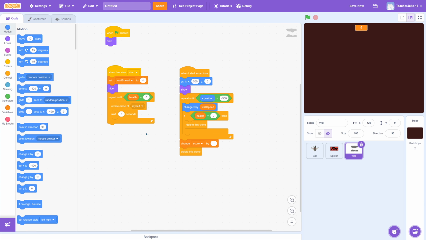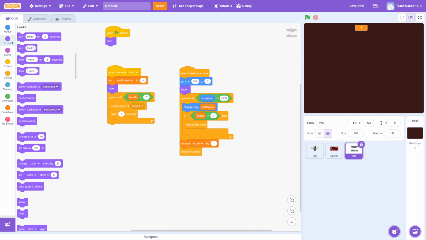So let's go back to our code. And now we need to choose between those two walls. Now when I receive start, I can go to looks and I can switch my costume to costume 1. Now I only have two costumes right now, so I'm just going to flip between these two. You could do it the same if you had multiple costumes as well. So now when I start as a clone, before I show, I want to decide which costume I want to wear.